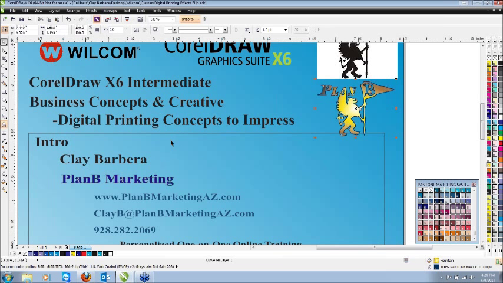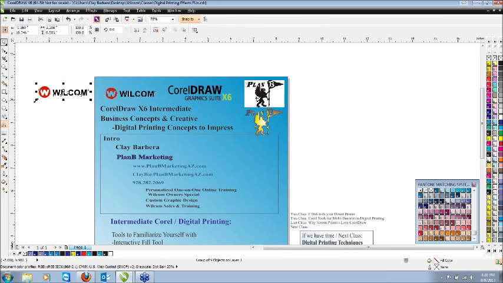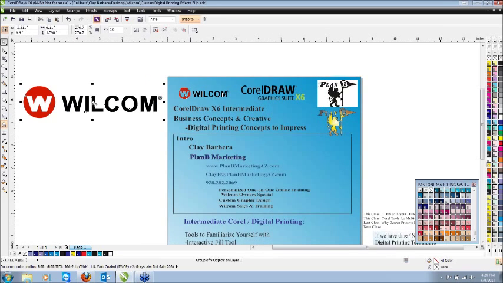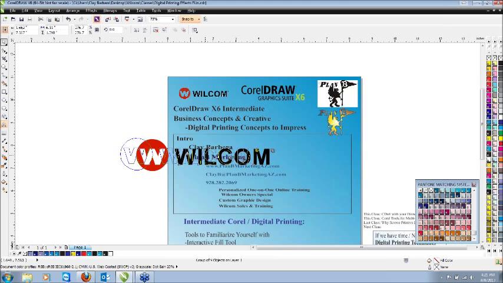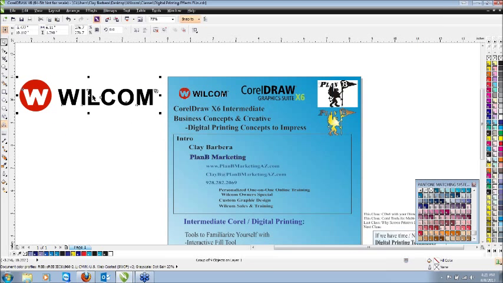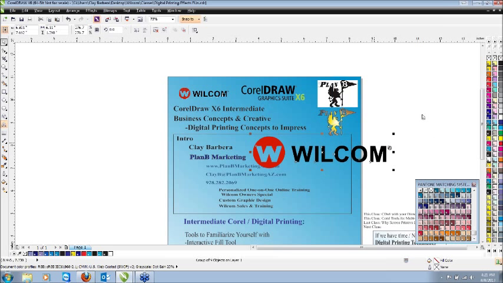let's take the Wilcom logo that is now vector. I vectorize this, wireframe view. Everyone can see it's a series of vectors. Let's apply a similar digital effect. We'll place it on top of our background so we can actually see what's going on when we do apply that.